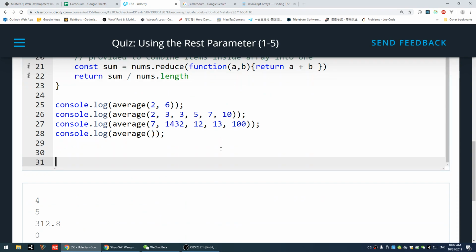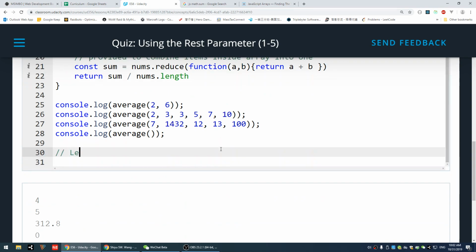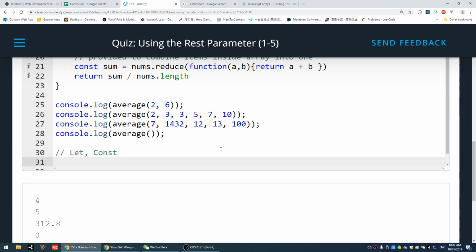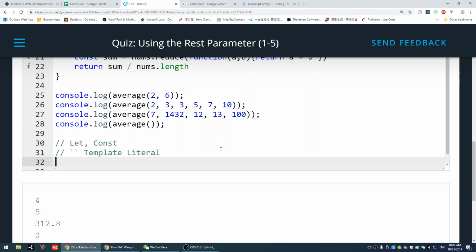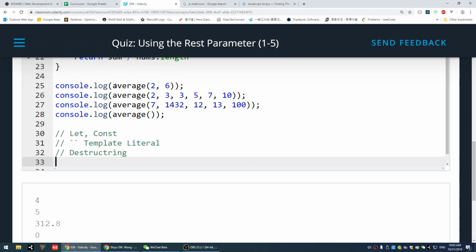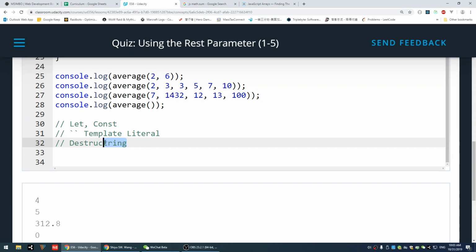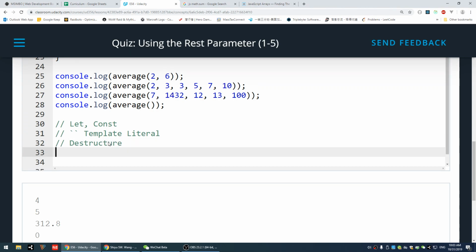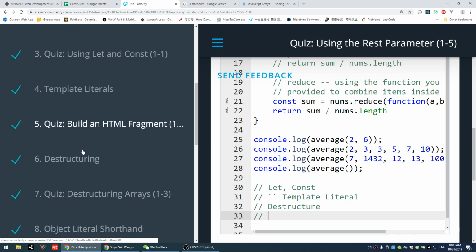we talked about let and const, right? We talked about backticks, the template literal, right? And we talked about destructuring. I cannot type it, just destructuring, you know it. Alright, something like that, destructuring.